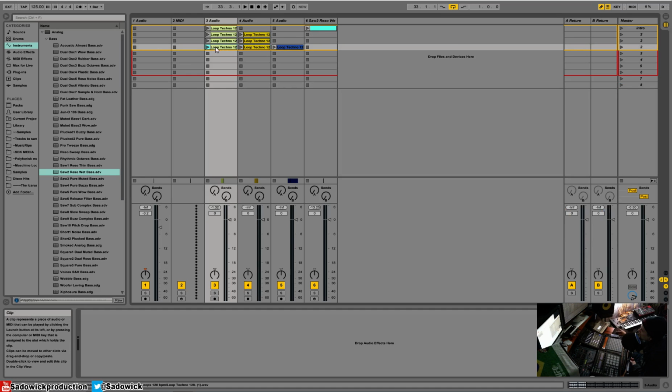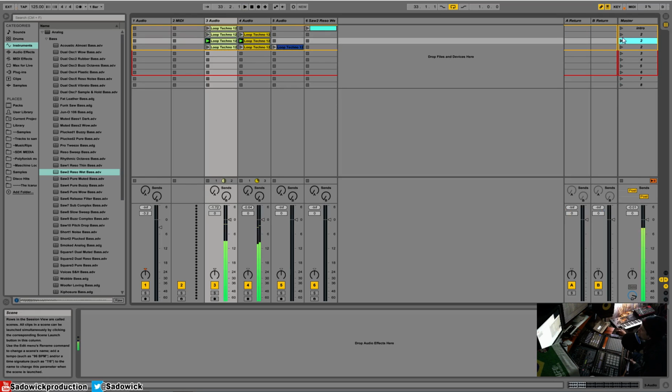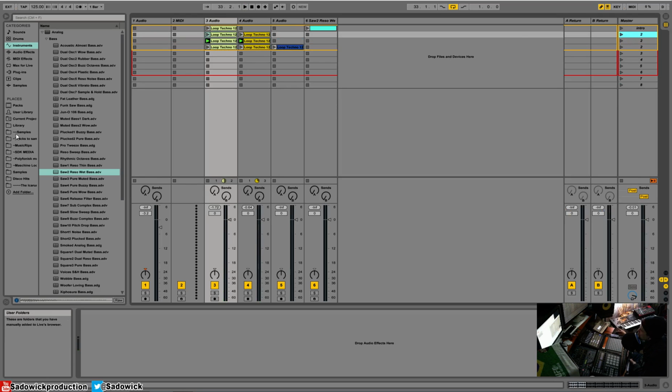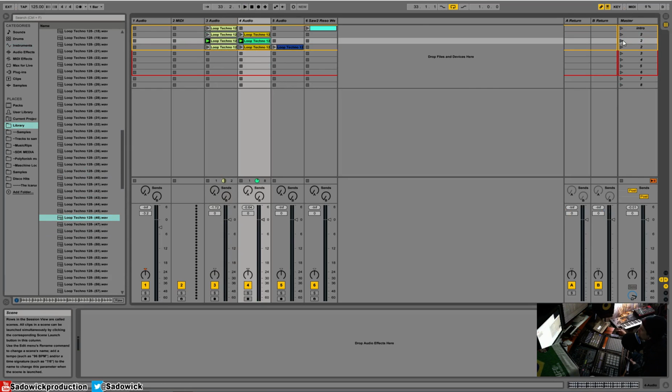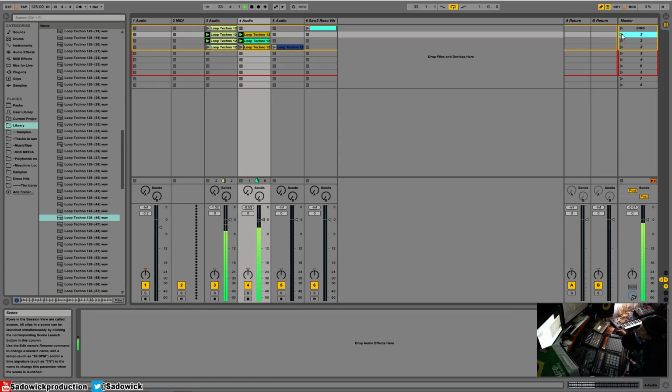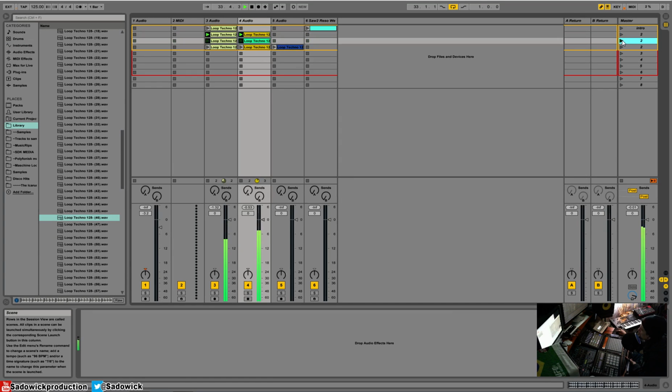So say if we don't like this, these are exactly the same. What we'll do is we'll find another loop. Right, we'll put that there, and we'll see how we like it. You can kind of see the loop position here. So some loops are longer than others.